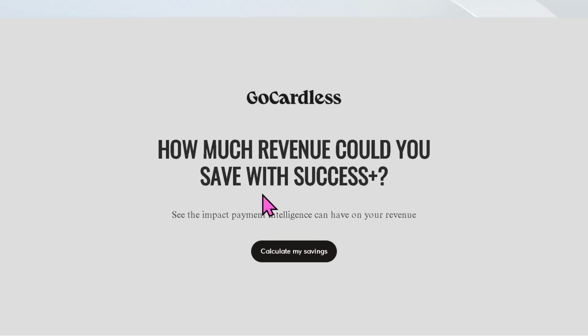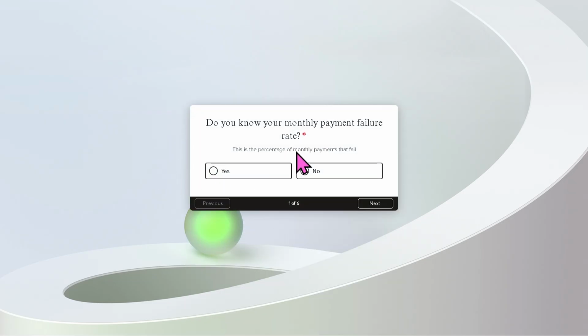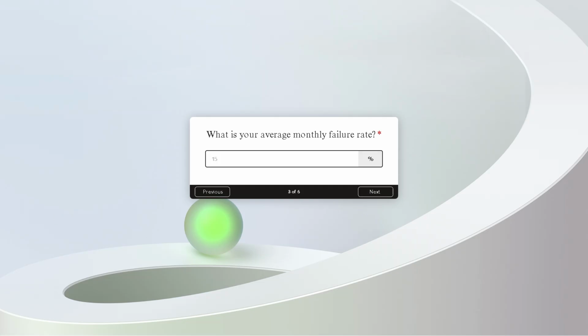Click the button and you will be forwarded to a new page wherein you'll have the ability to calculate your savings. All right, click that button. It's a very handy tool. All right, if you know all of this information, just click steps 1 to 6.